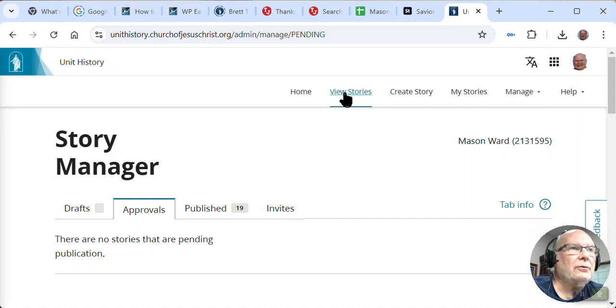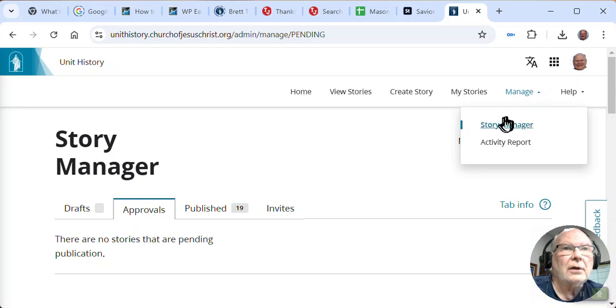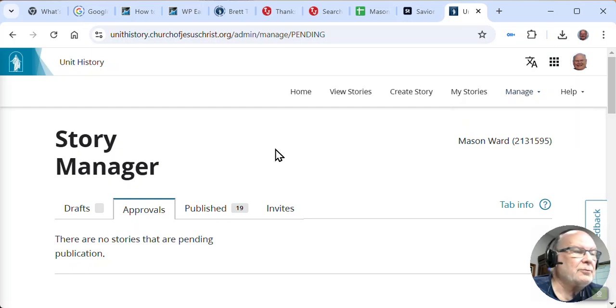So you can view stories that are there, you can create a story, you can get a list of your stories, and then in the manager, you can get an activity report, and you go here to check on this page, which shows you if anybody else has submitted stories and they're waiting for you to publish. And I think that's pretty much it so far as this process goes.